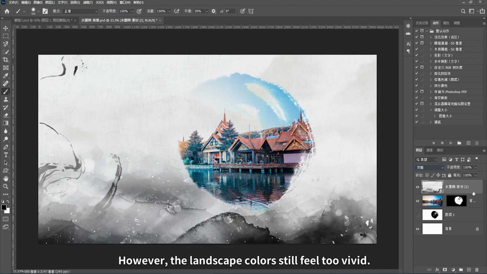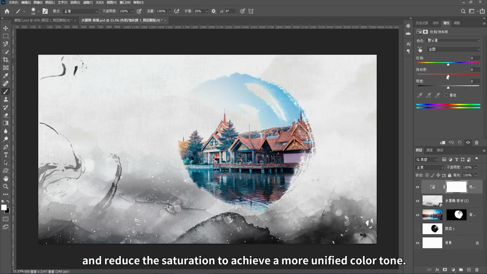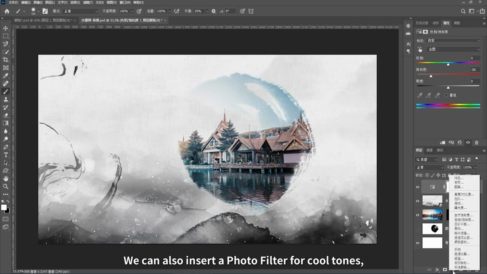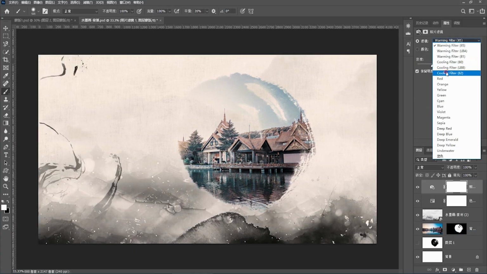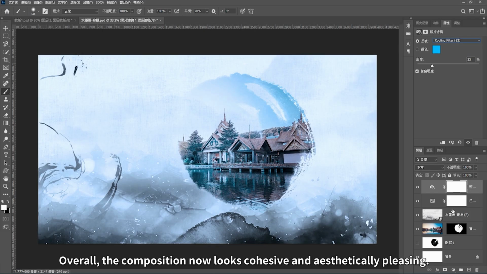However, the landscape colors still feel too vivid. At this point, we can add a hue saturation adjustment layer and reduce the saturation to achieve a more unified color tone. We can also insert a photo filter for cool tones, creating a more harmonious atmosphere. Overall, the composition now looks cohesive and aesthetically pleasing.